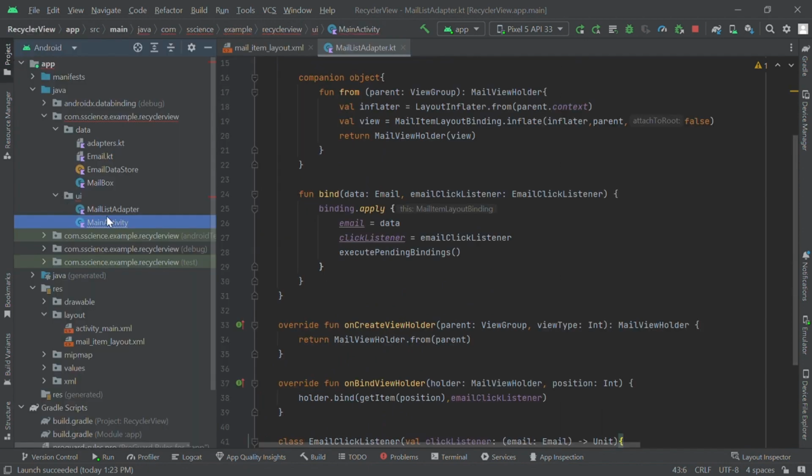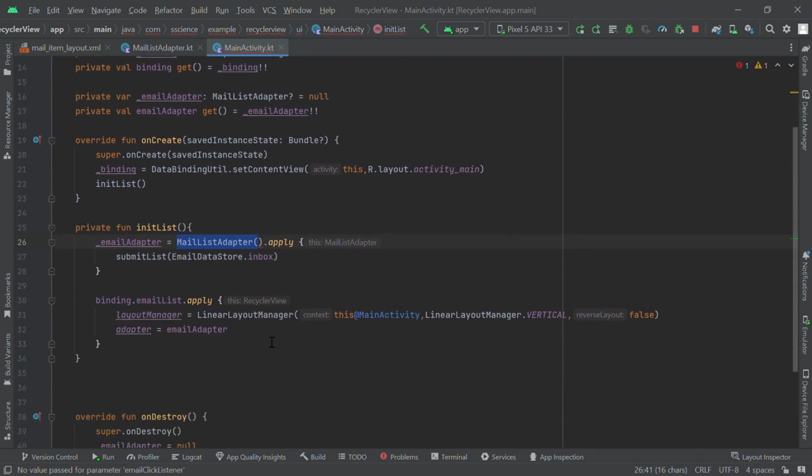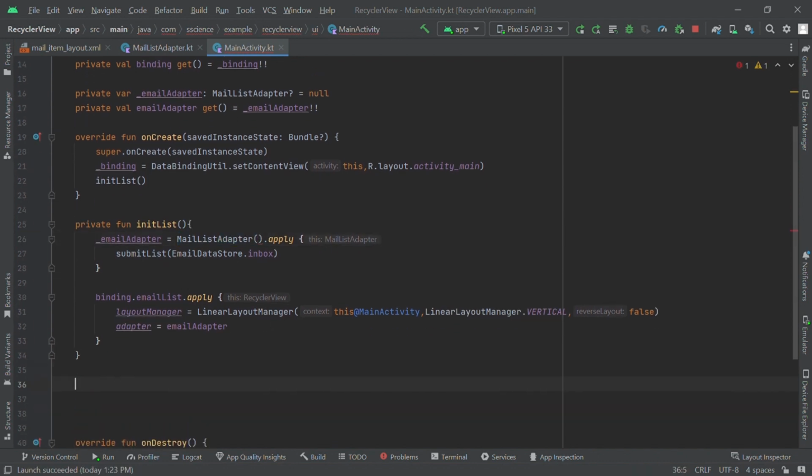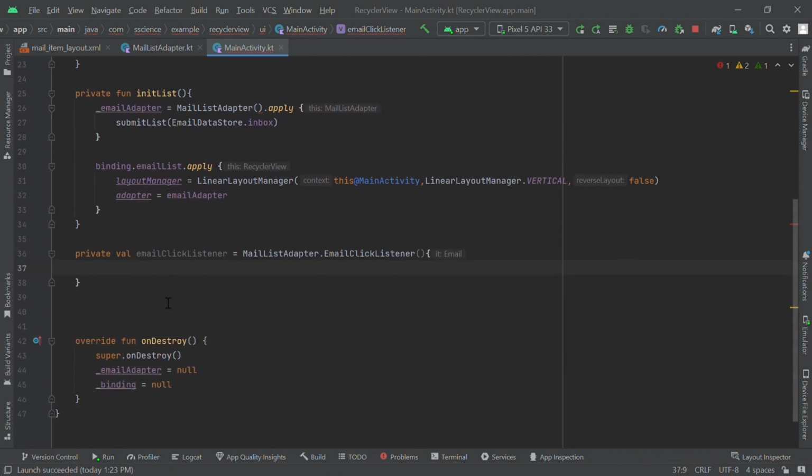So heading back to our activity, now we are required to pass the click listener in our main list adapter. So let's just write a new variable for the email click listener, a private variable, the emailClickListener equals MailListAdapter.EmailClickListener, then we open parenthesis, the curly braces at the end. This is because it only has a single argument. So this is the email, so we are receiving an email.